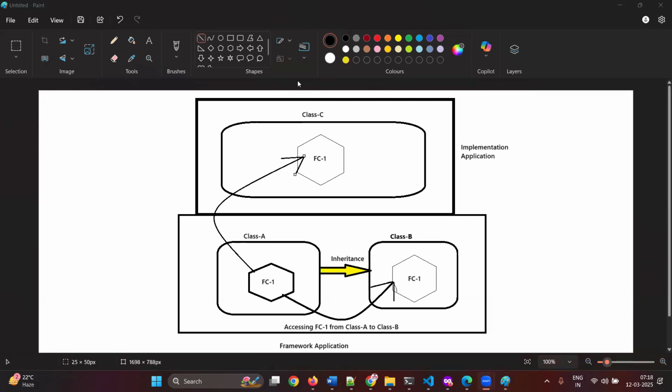Is it possible or not possible? Possible. Now tell me this: if a class wants to access the functional components of another class, is it possible directly without any inheritance relation? Yes or no? No. It is not possible directly without any inheritance relation between classes. So two classes must have an inheritance relation in order for one class's components to be accessible in another class.